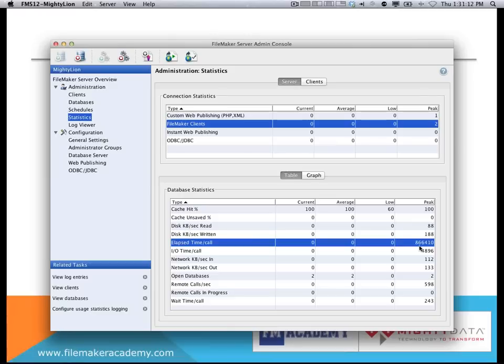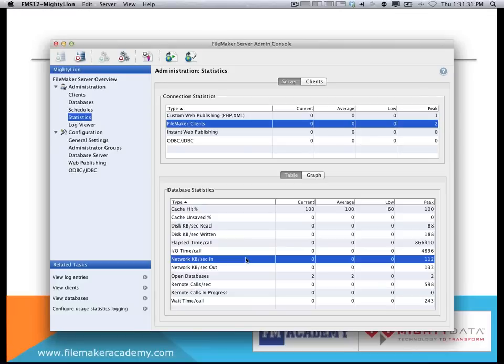It takes 1,000,000 milliseconds to equal 1 second. So when you see this number, if you see anything over 500,000, you know that you're already up to half a second. If you see anything over 1,000,000, you know you're already up to a second delay. And there's other statistics here dealing with the network and so on and so forth.